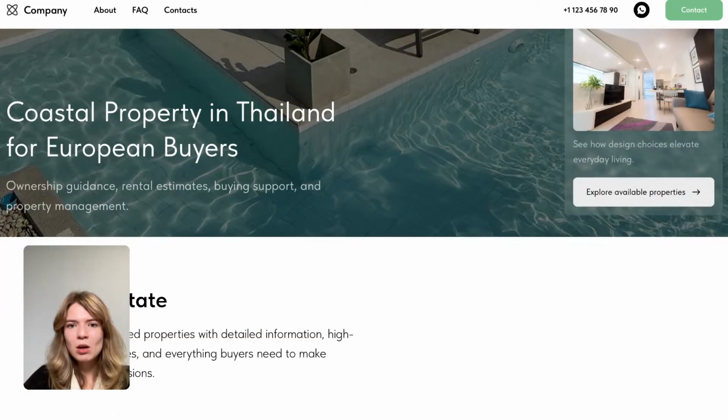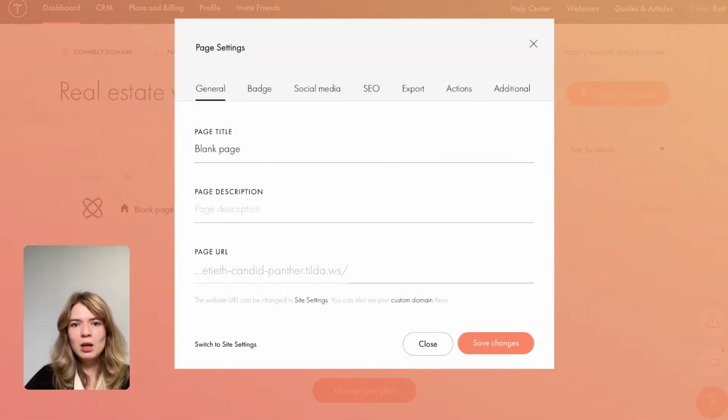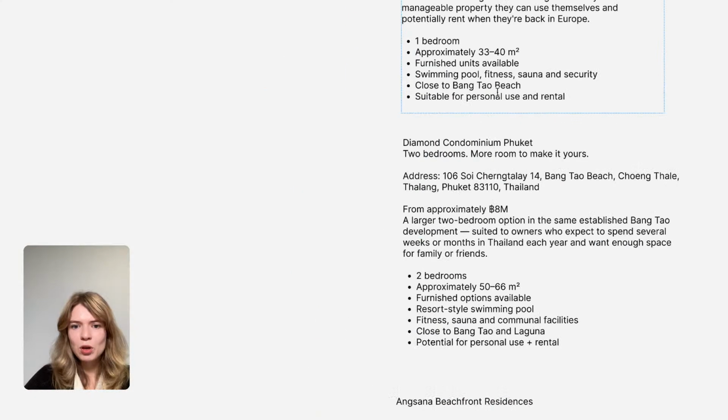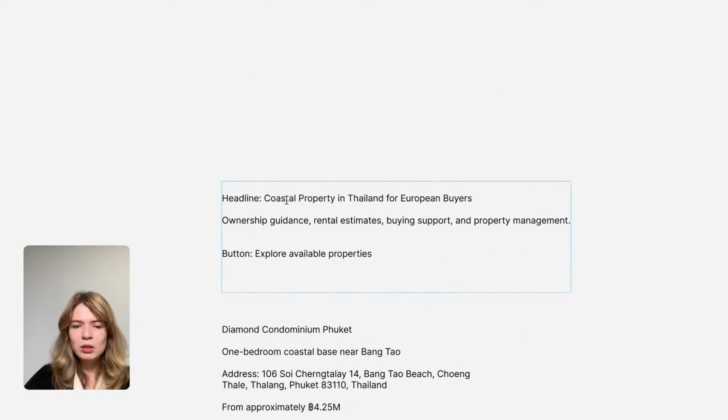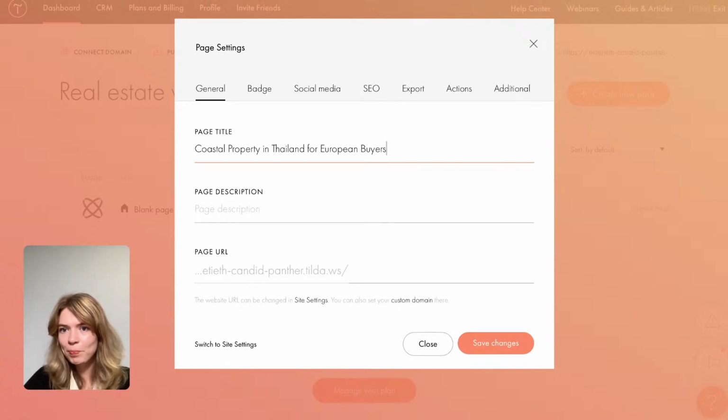Okay, so let's go to the site settings or page settings first. So we have covered site settings a bit, but first I want to customize my page. So what I will do is I will copy the headline and update the page title so it matches the headline, and people know when the tab is loaded. So when the website loads, they can clearly see where they end up.